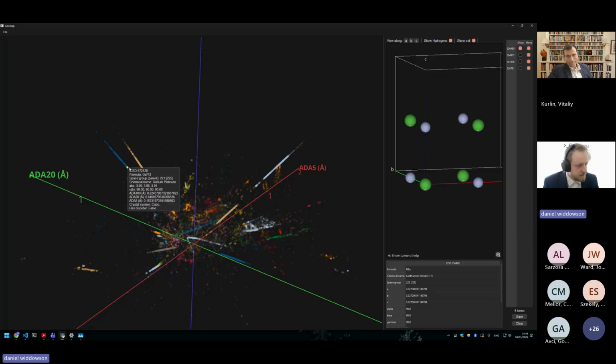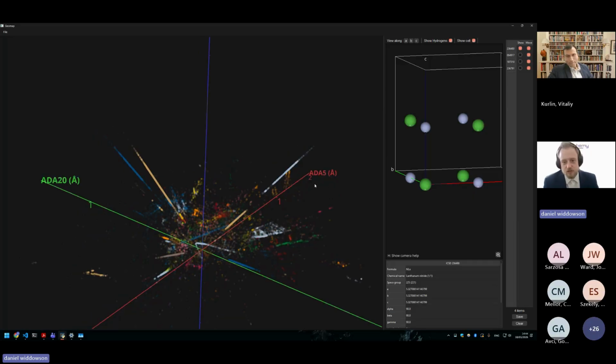I just showed you a face-centered cubic. There's BCC structures over here. I think this line is a bunch of perovskites, and we saw the diamond-like structures over there.